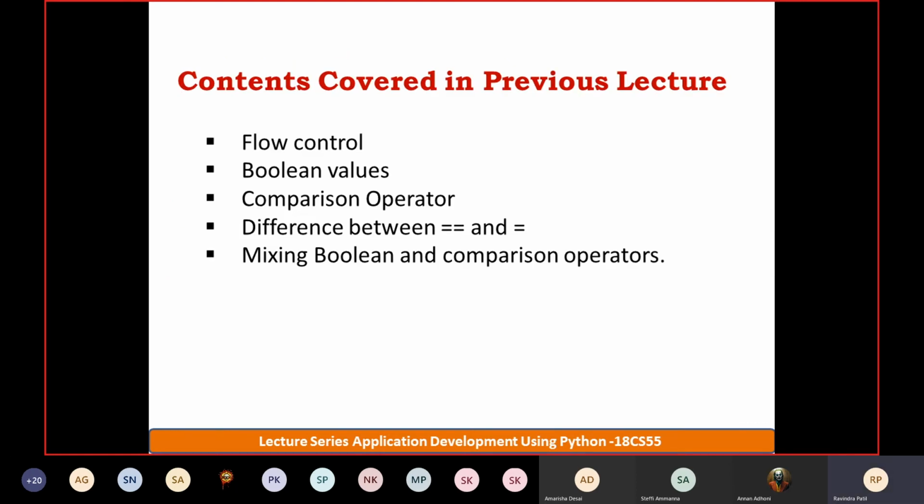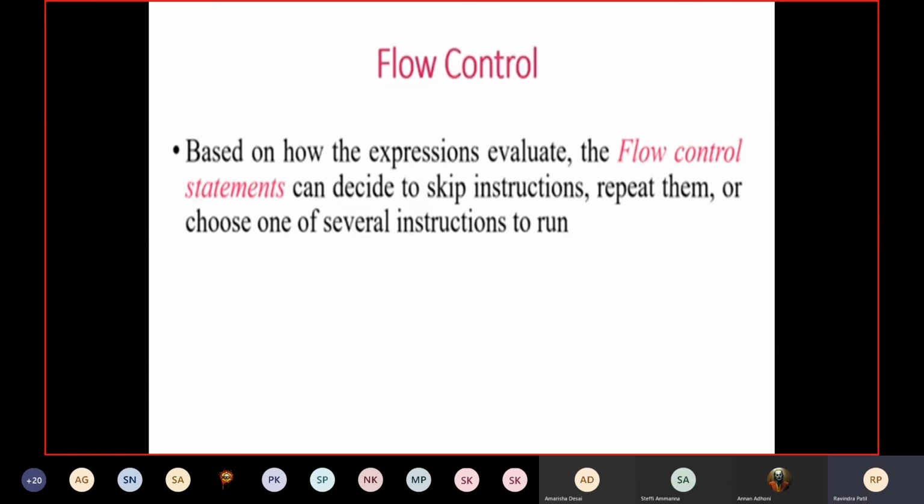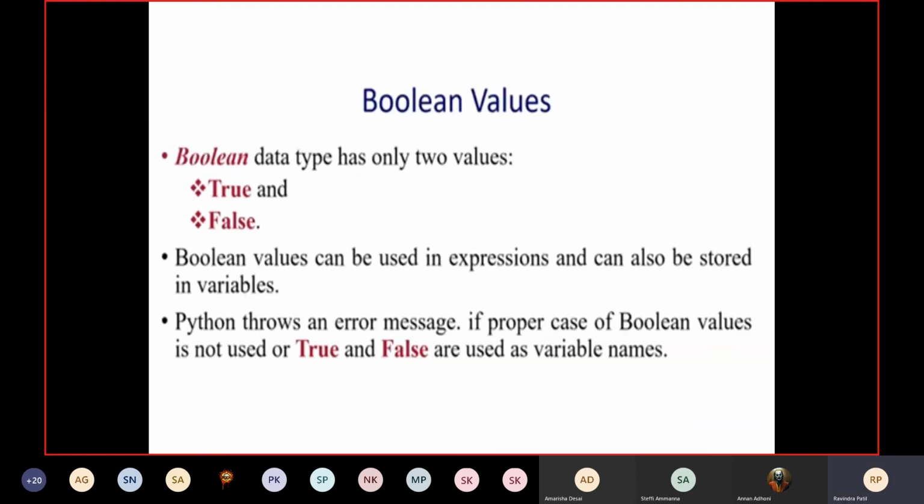In the previous class we studied the concept of flow control. After that we studied Boolean values. The Boolean data type has two values, true and false. One thing we have to remember is that true always represents 1 and false represents the other value, that is 0.